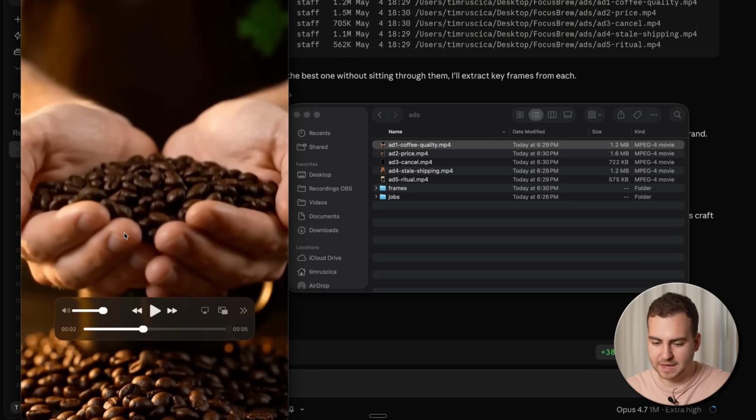Okay, so I finished generating the ads. I'm just going to play them now so you can see what they look like. Let's go with number 1.